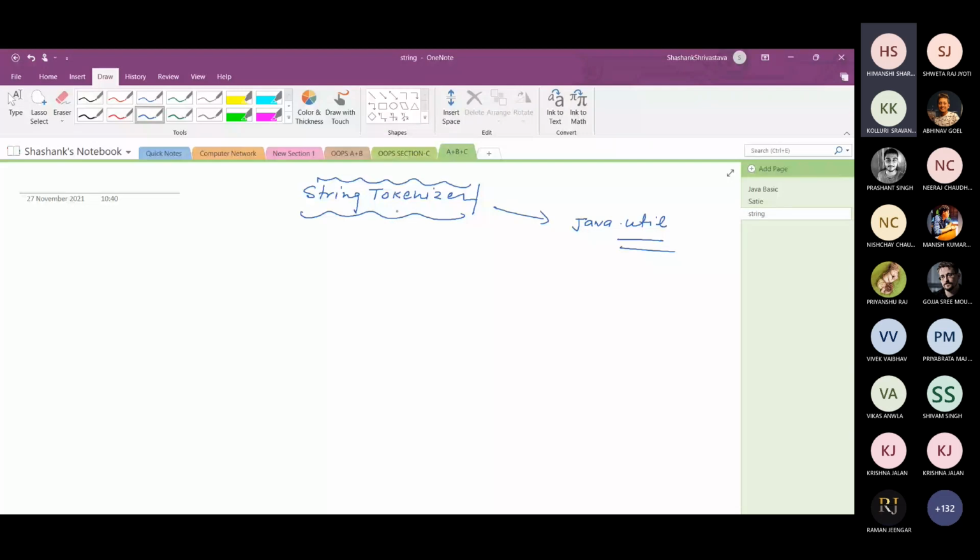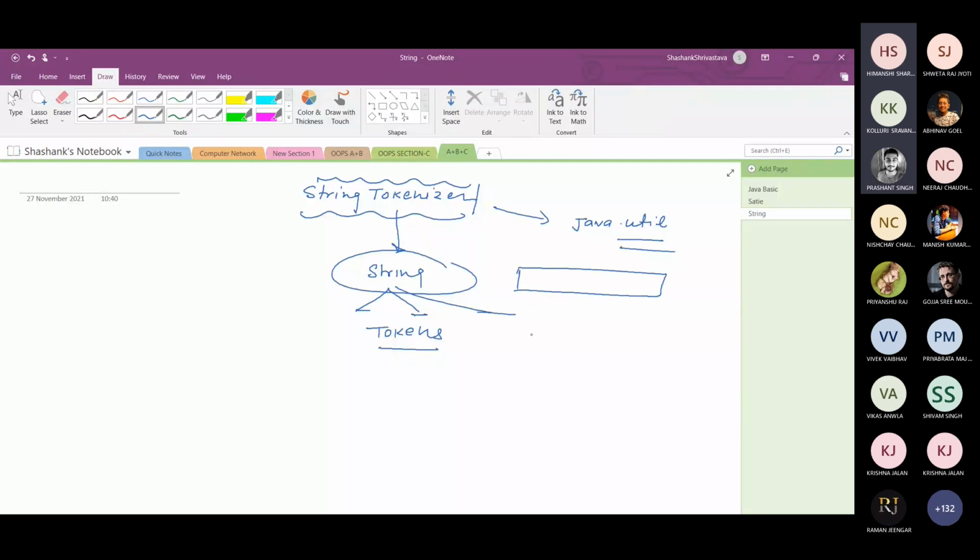It is basically again useful for reading the data. What this particular class will do is take a string and break it into tokens. It always takes a string and converts it into small pieces, which are called tokens. Now the question is: if there is a big string or a paragraph, how is the string broken into tokens? There are certain delimiters like comma, any other delimiter, or a space that is used to convert a string into tokens.